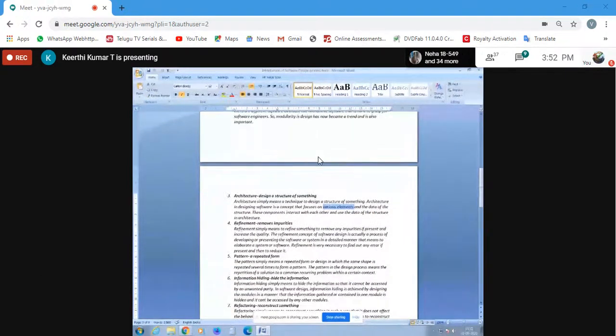And then next comes refinement. What does refinement do? It removes impurities. Refinement simply means to refine something and to remove impurities if present.